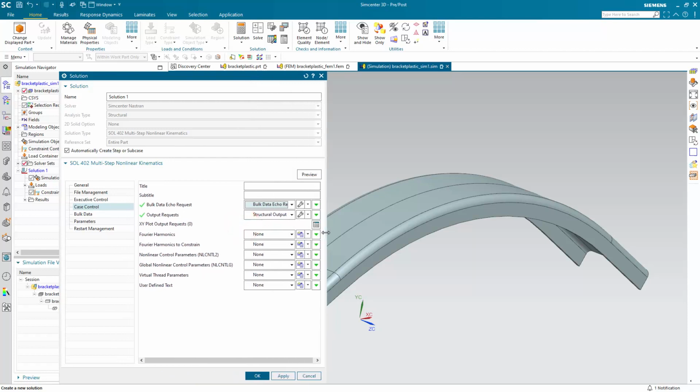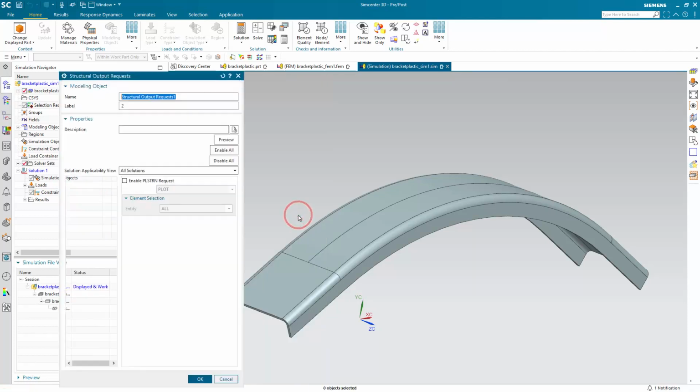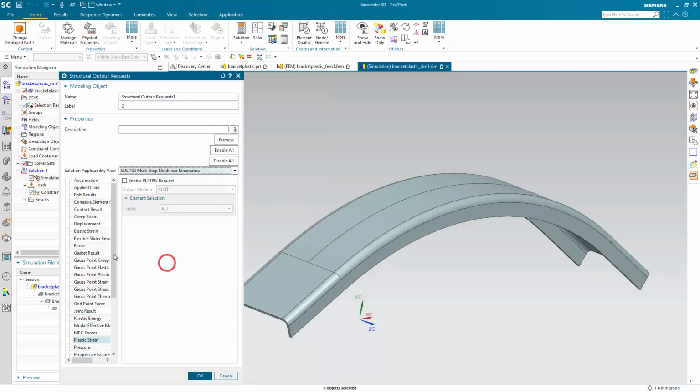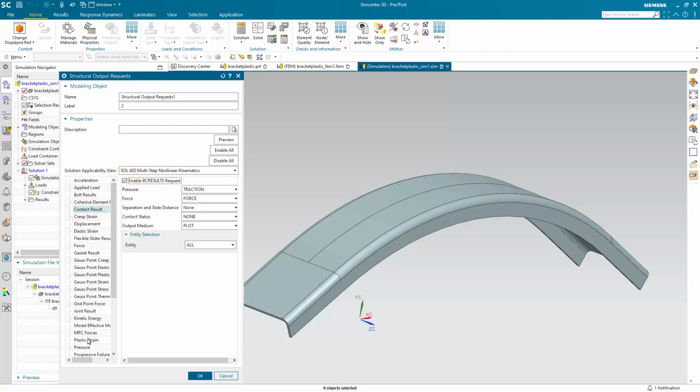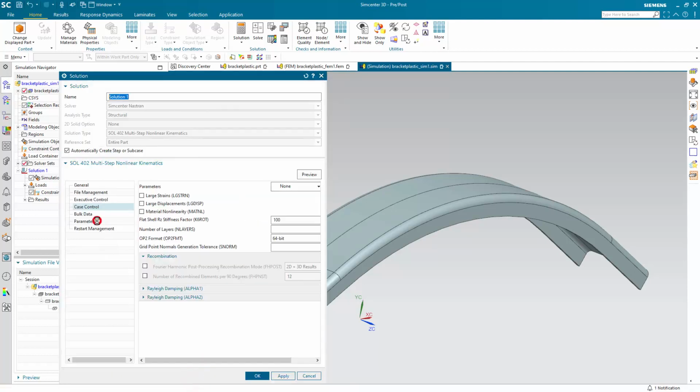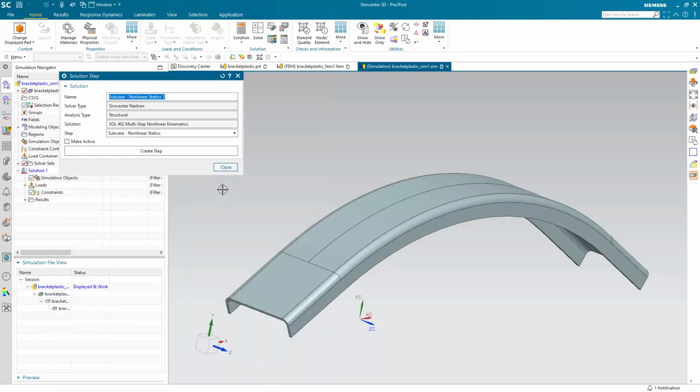Next we'll select some output requests. You could set these as your defaults if you want, but we want to make sure that we're getting contact results so we can see the contact pressure and our plastic strain. Also, because we're going to be running material nonlinearity, we'll turn that on as well as our large strain.